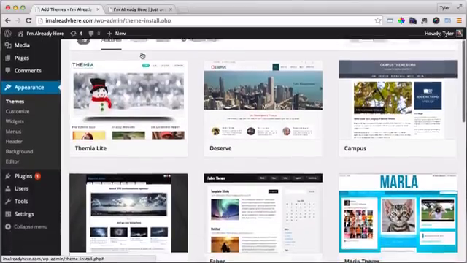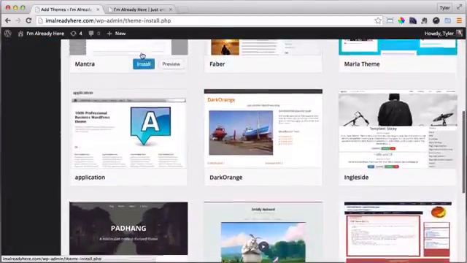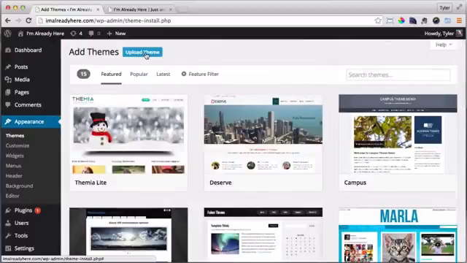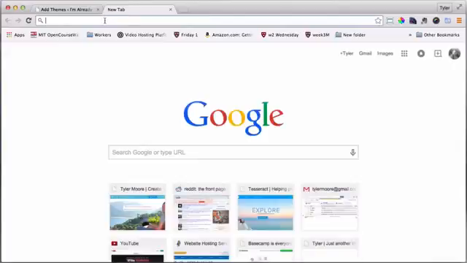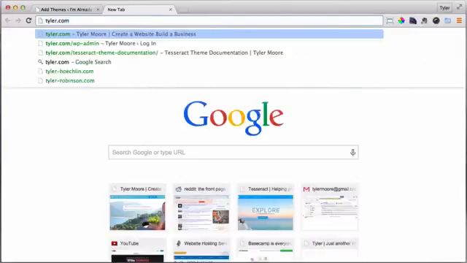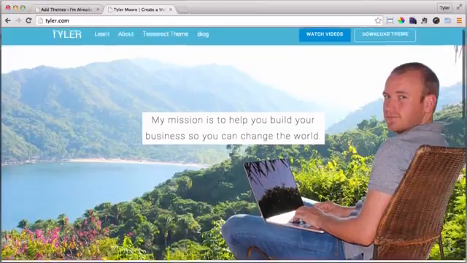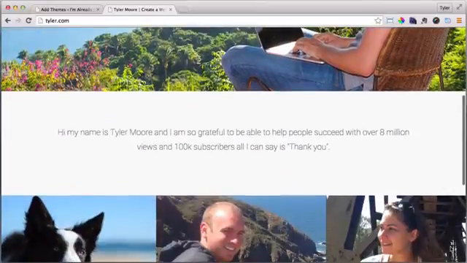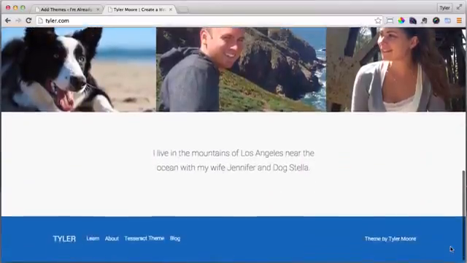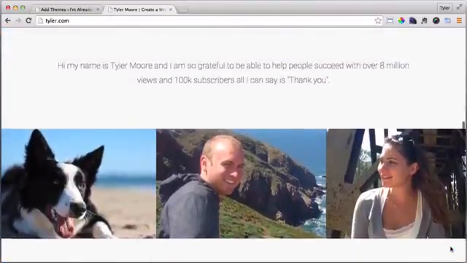There are thousands of themes to choose from, but most themes are not that great. And that's why I decided to make my own. If we open up a new tab and go to tyler.com, we can download it there. That's tyler.com. It took lots of people, hundreds of hours and months of work to create this theme. It's also 100% free. And of course, I use the theme on my own website because I would never recommend something I truly didn't believe in. And as you can see, it is simple and beautiful.